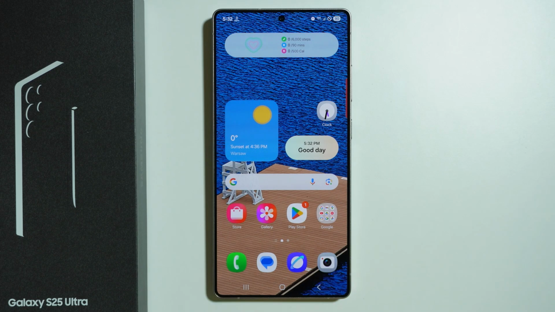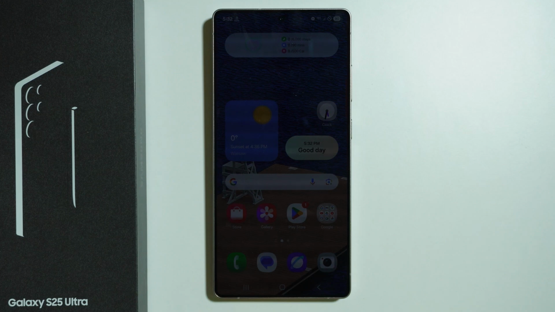Let me show you some tips and tricks for Samsung Galaxy S25 Ultra. As a disclaimer, I have to say that some of these features can also be found on other Samsung Galaxy devices or even on other smartphones in general. However, they are still worth mentioning.